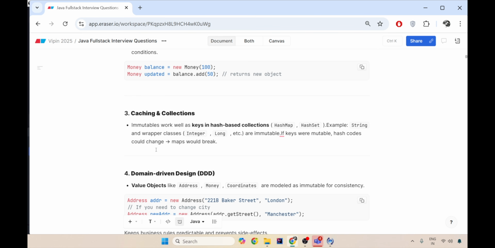It is the exact unique identifier and the location for your value, where you want to reach. If your key is modified or mutated, you are lost. And hence the keys in a hash-based collection should always be immutable.